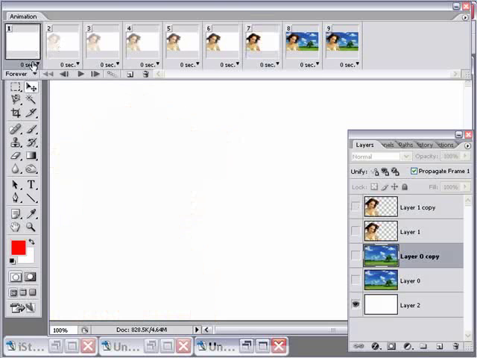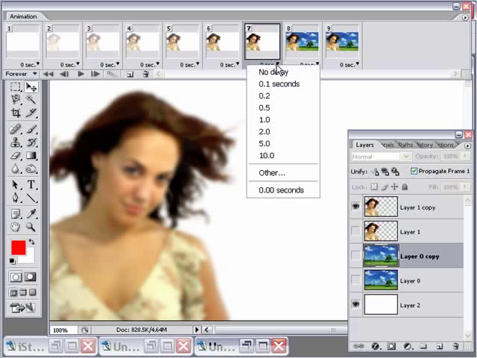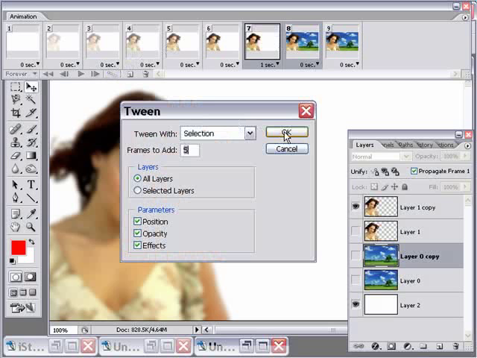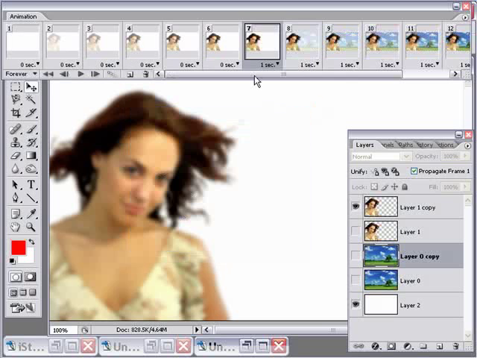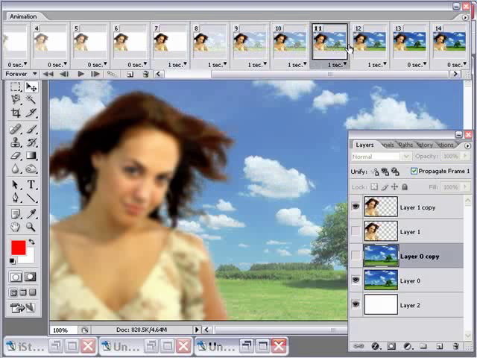See these frames? So it goes and it starts bringing in the woman. So I'm going to start off here with white. We'll bring in the woman, and what I'm going to do here, I want to hang here for a second. So this little drop down at the bottom, let's change that to 1 second. So it's going to stop here for 1 second. Then I'm going to click on this one and shift click on the next one. Click on the tween button, and we'll add another 5 frames. Okay, and now it's starting to bring in the background.